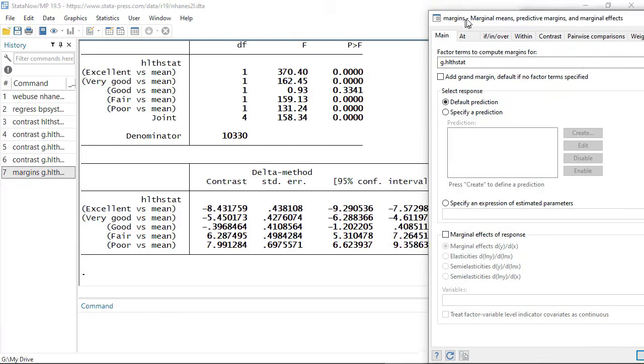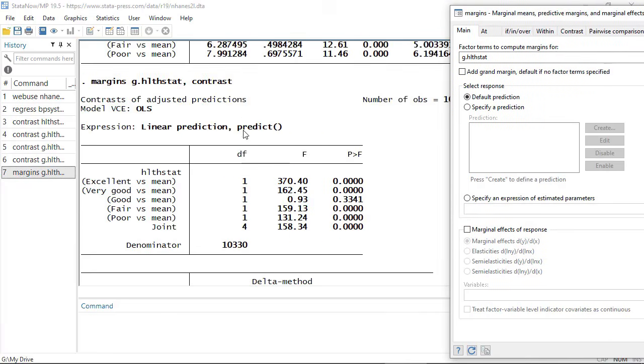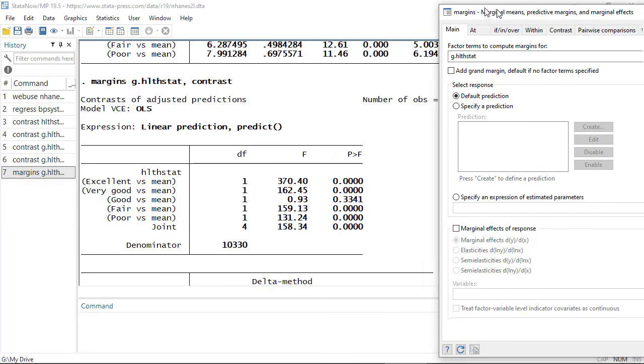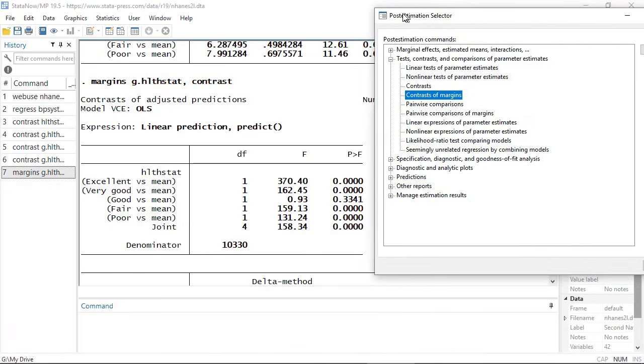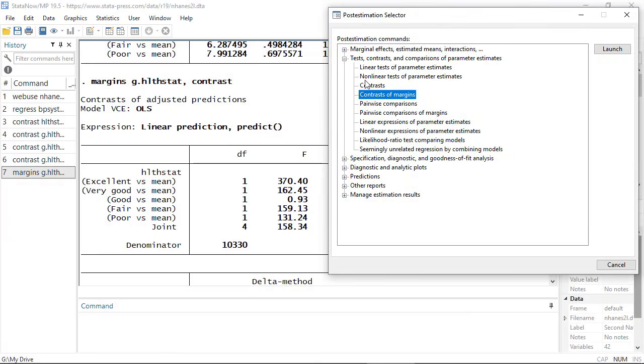And now if I look at the command, if I scroll back up, the command is now margins g.hlthstat, comma contrast. So I'm doing this contrast in the context of margins. Now, why do I care about that? Well, one of the fun things I can do with this is I can go back to my post estimation selector and I can plot these contrasts.